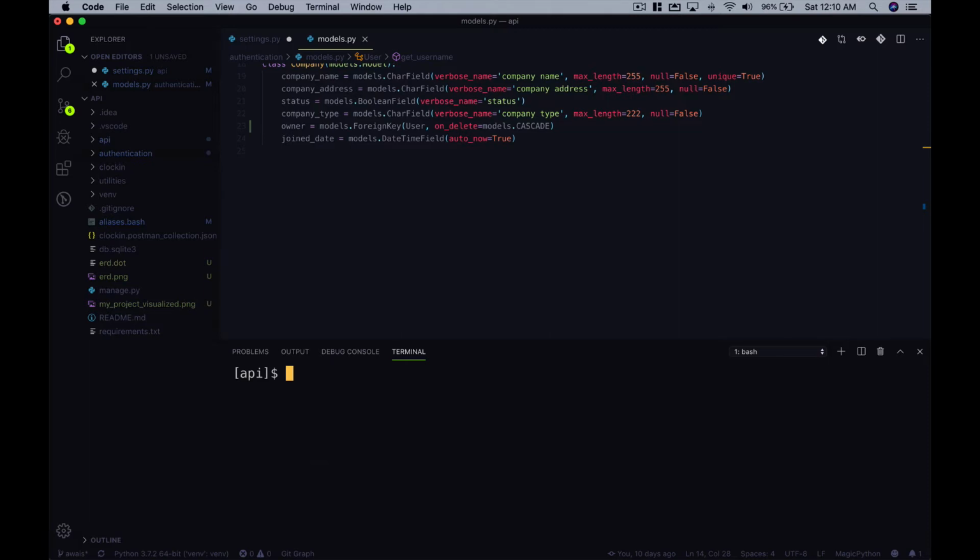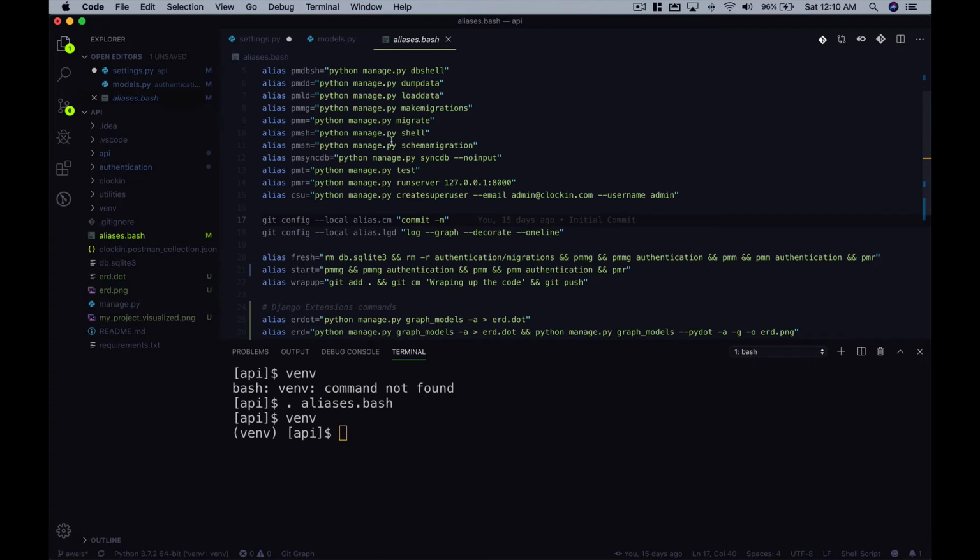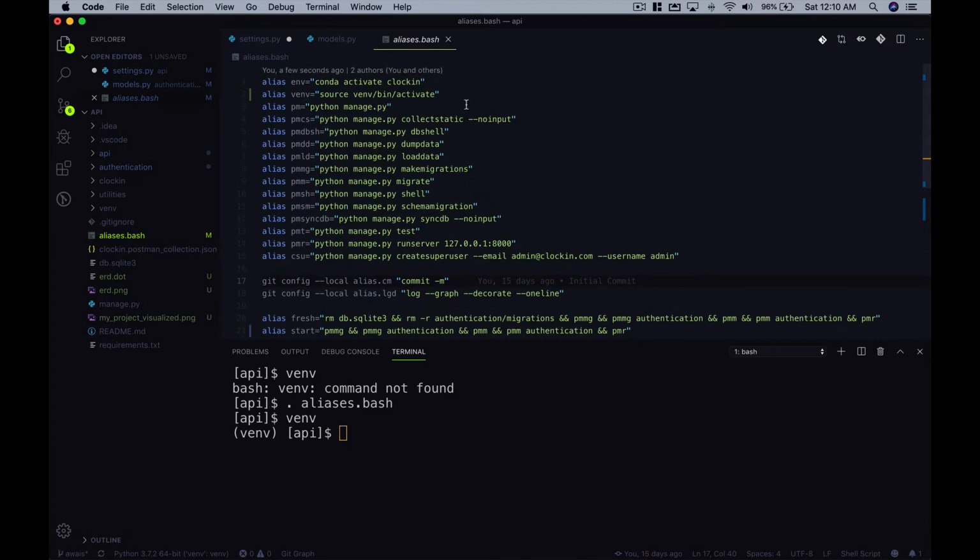Next we want to make sure that we have installed Django extensions. First let me activate the environment. I actually created aliases for that, so I'm using this aliases.bash file, venv. This is like a custom command. I'm going to show you the file so you don't get confused. So here's the aliases.bash file where I use this command venv. The main command is source venv/bin/activate.